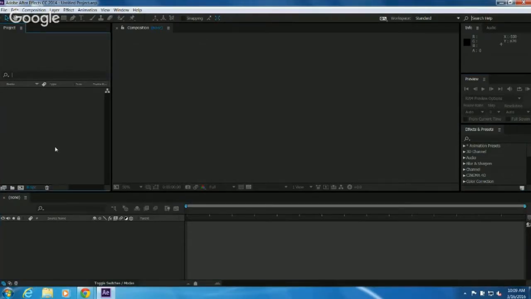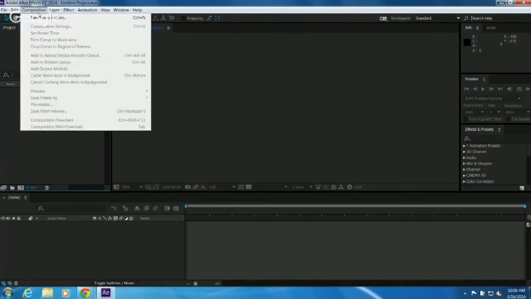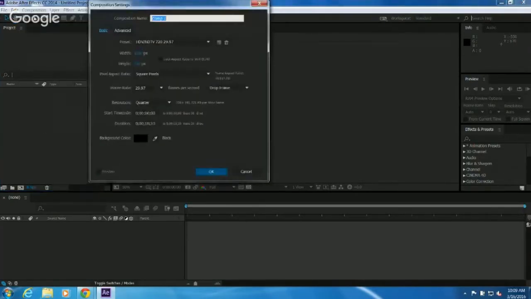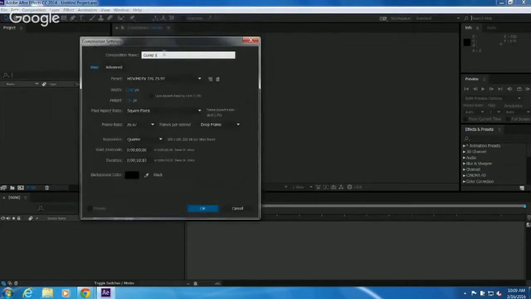Now we're going to go ahead and start to create our composition. Now composition is similar to how Adobe Premiere deals with sequences. It's pretty much the same thing, but they just call it differently. So what we're going to do is we're going to go to Composition to create a new composition or new sequence. Create a new composition. You can change the name of it if you would like.